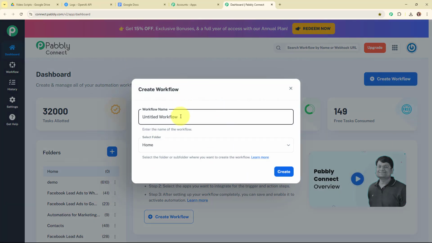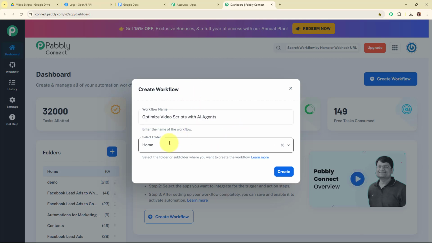Now here in this create workflow dialog box, I have to give a name to my workflow. So I'm going to give the name as optimize video scripts with AI agents. And now after giving a name to my workflow, it is asking me to select the folder. So in the left side corner of this dashboard, you can see a folder section under which you can see the multiple folders that I've already created with different names to save my workflows accordingly. So in this particular case, I'm going to select my folder as automations.